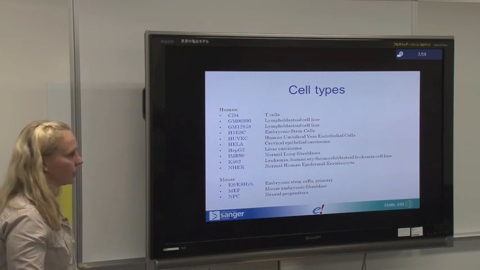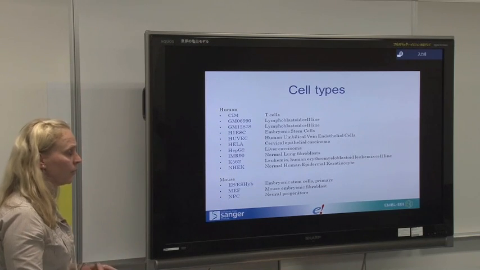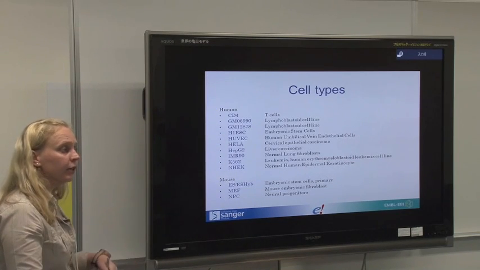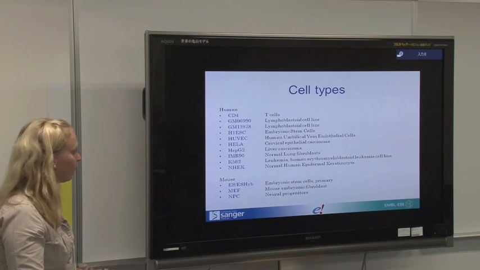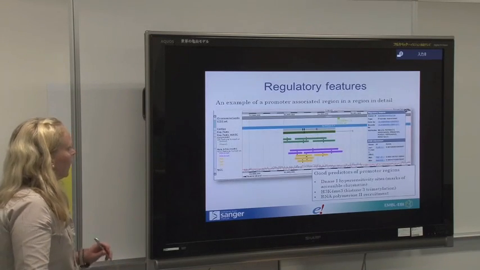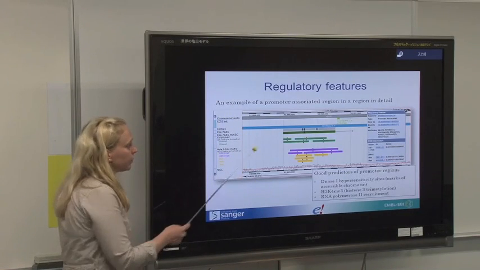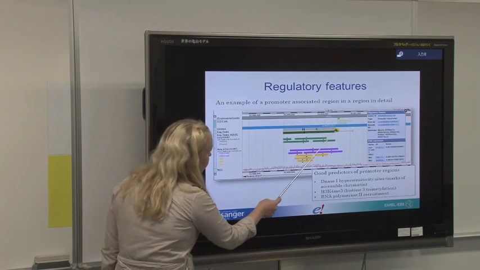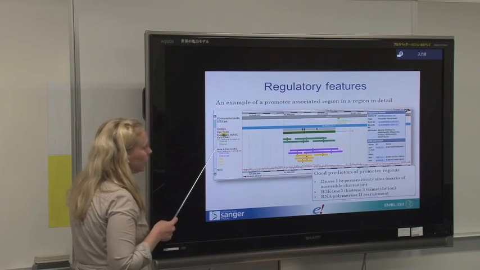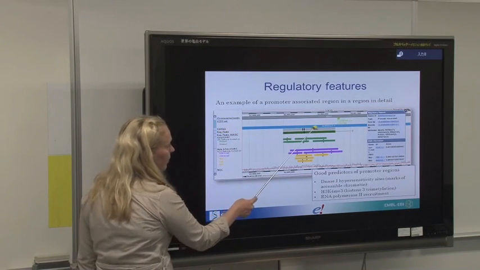This is just a list of the cell lines so far deposited in Ensembl. There are many more available, and UCSC also has more. So here is how it really looks. Again, we're in the region in health. This is the regulatory feature, the multi-cell one. It's the summary of everything.